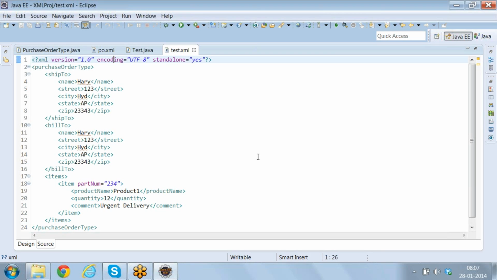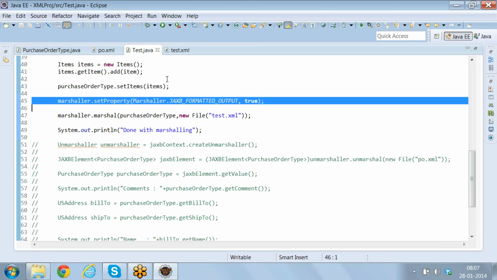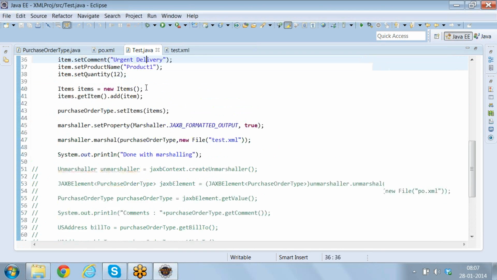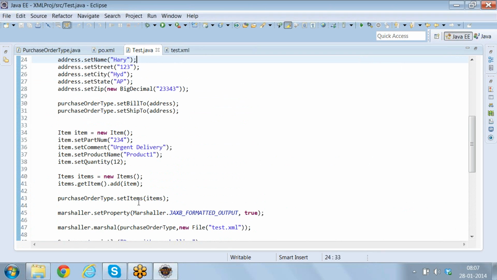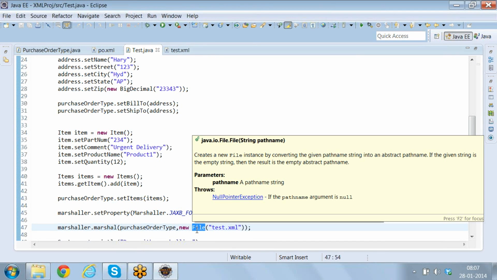Okay, any doubts? So you can check the state code once, how we are doing it. The marshal method is used for that purpose. So we'll pass the purchase type object, then the file details in which you want the data to be stored. That's it.